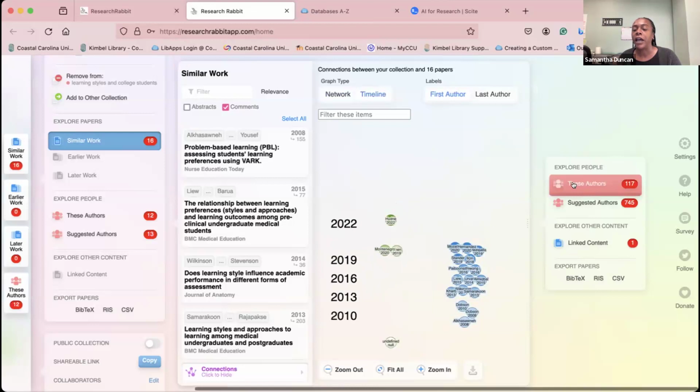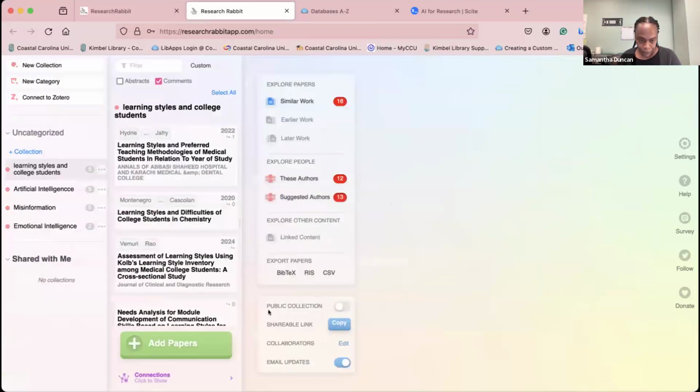Other tools: you can look at your collections by authors, and then some other interesting features that I like about Research Rabbit is that you can copy a shareable link. So if you're collaborating with a fellow researcher or your students, you can copy the link to this search that you've done. You can also subscribe to email updates, so you can be updated on any new papers that come into Research Rabbit surrounding the topic that you have selected. I know that was kind of quick, but for the purpose of this presentation, we want to make it quick.